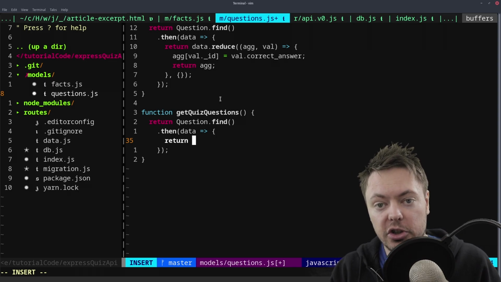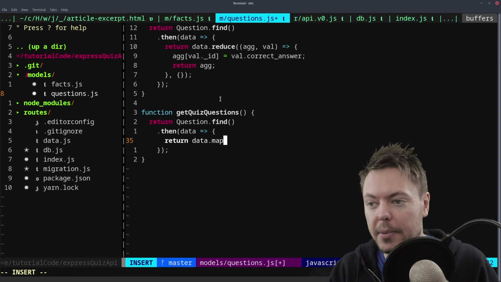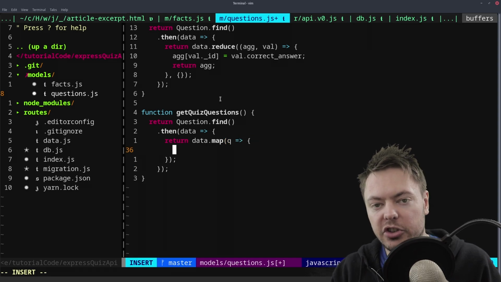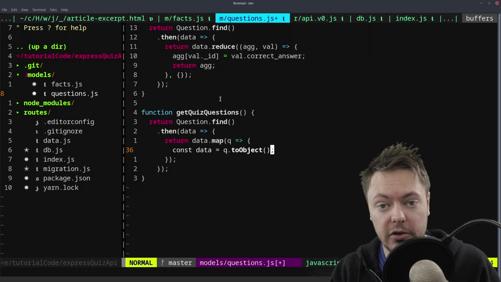Again, we'll use a functional piece of JavaScript to loop through this because we want to loop through the array and return a new array. So we'll use something called map. So data.map. This time again, we give it a function. We'll pass it the question. And this q that gets passed in may look like a JavaScript object, but it's a special kind of Mongoose object. But we're going to want to convert it to a JavaScript object so we can do a few manipulations to it. So we'll say const data equals q.toObject, and that converts it into an actual JavaScript object.